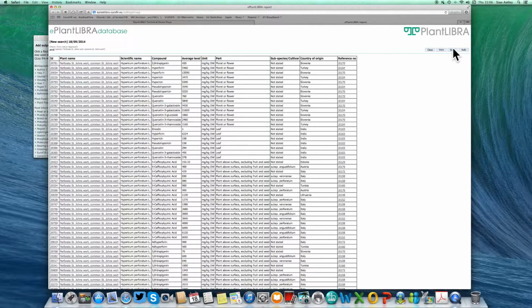You can see here that the list is by compound name. Should you export it to Excel, you can choose it in any order you wish. Wherever there's a light grey colour, it means there's a further link to additional information. So here, if I choose this column, it's the reference number.